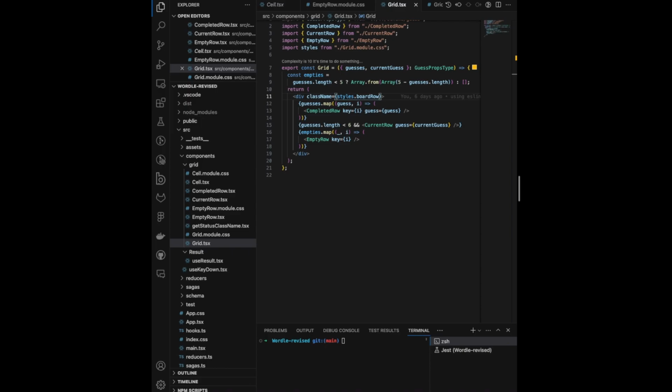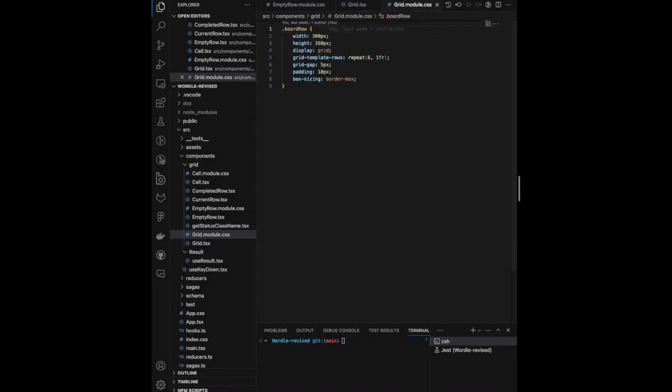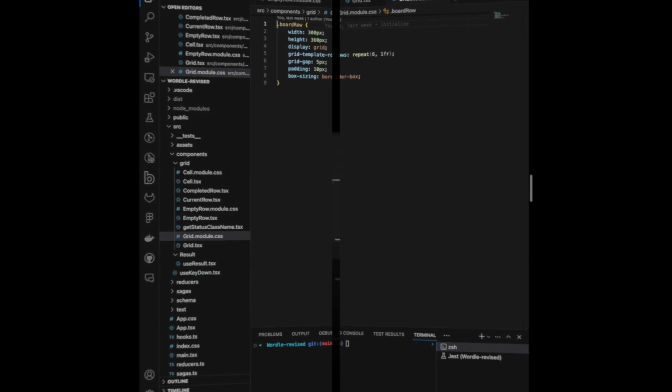empties.map: this line maps over the empties array and returns an EmptyRow component for each empty row. The EmptyRow component takes only a key prop, which is the index of the item. The next file would be grid.module.css, which defines the CSS class for the grid and creates 6 rows for representing the base table for the Wordle.